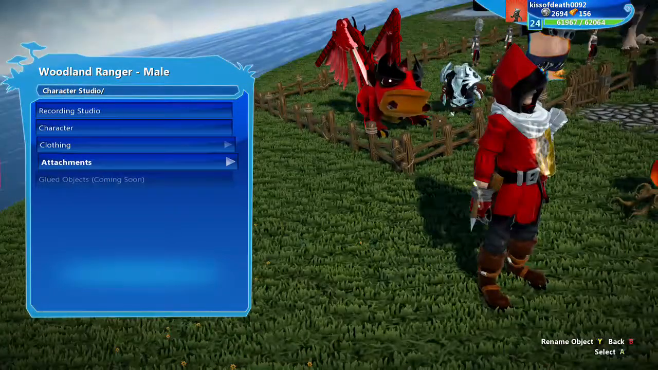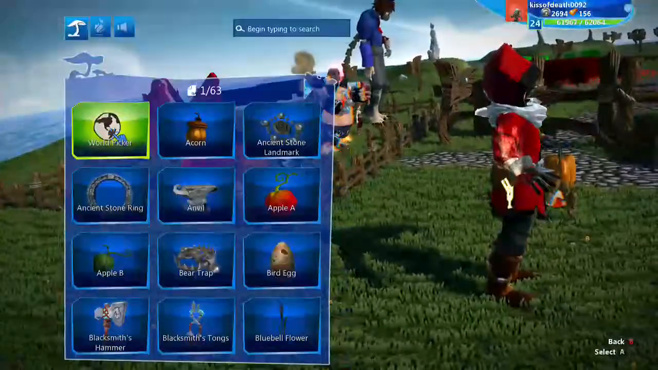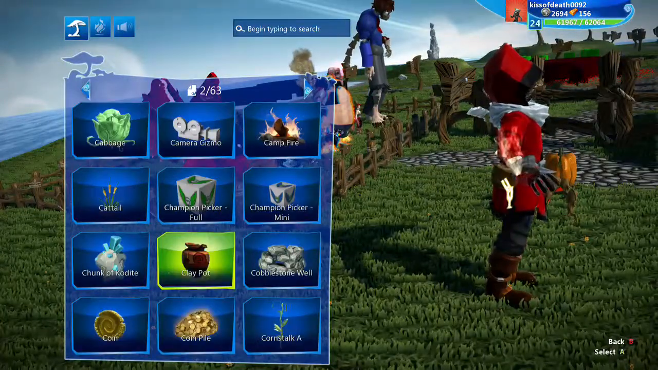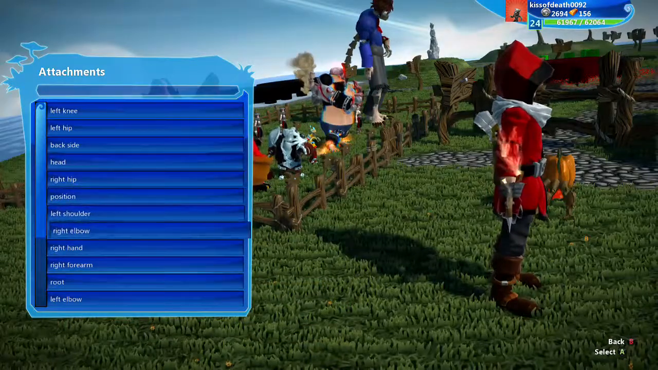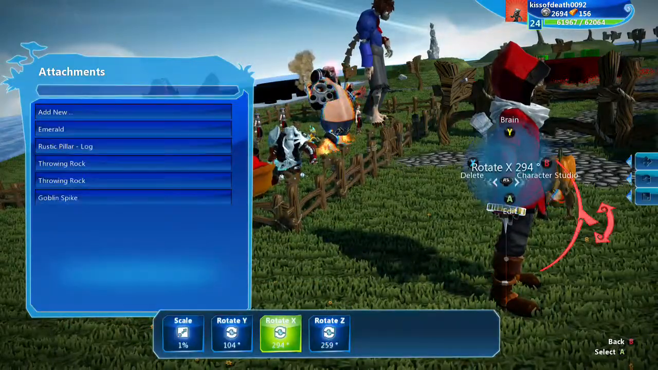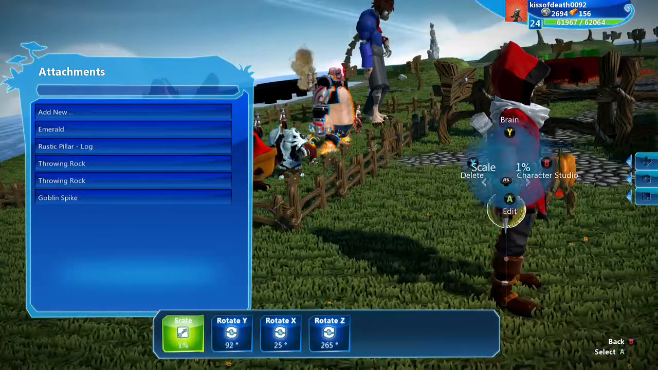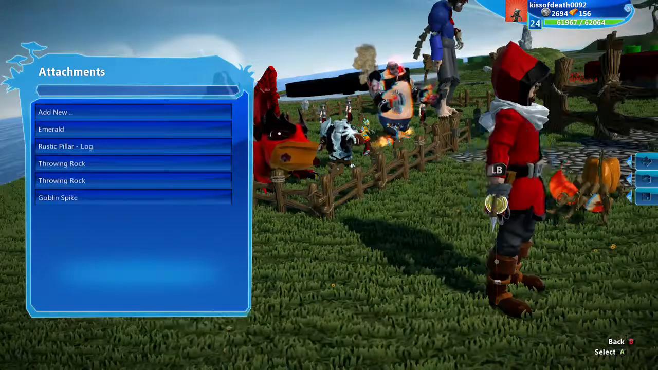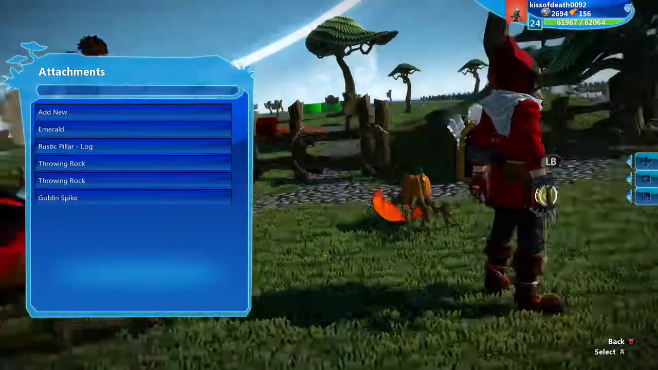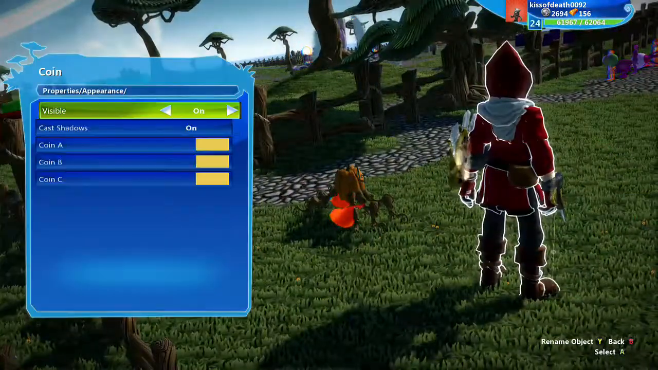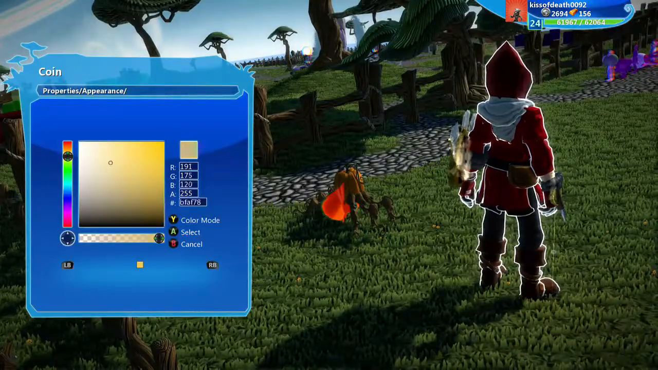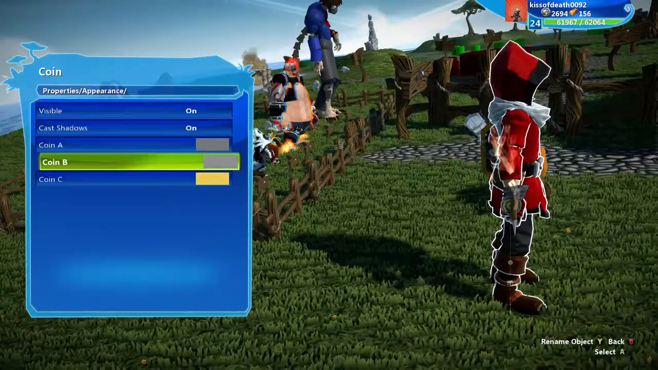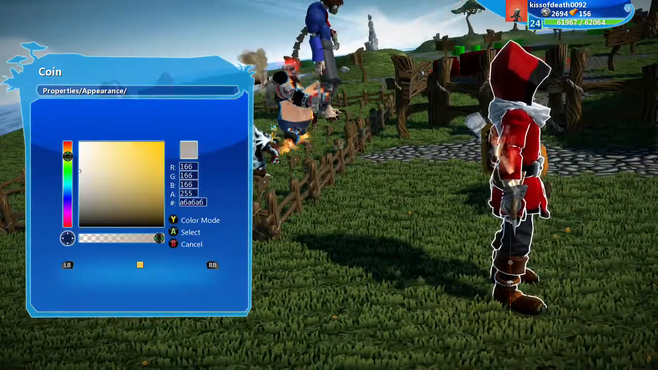Character Studio attachments. I want to add a little more to the arm blade so it's not so basic. So now I'll be adding design. So I'll just add a coin, I guess. Right hand, if I can make it small enough. Yes, I can. I can make it as small as I want it to be. Now, properties, appearance. I'll be making this gray.